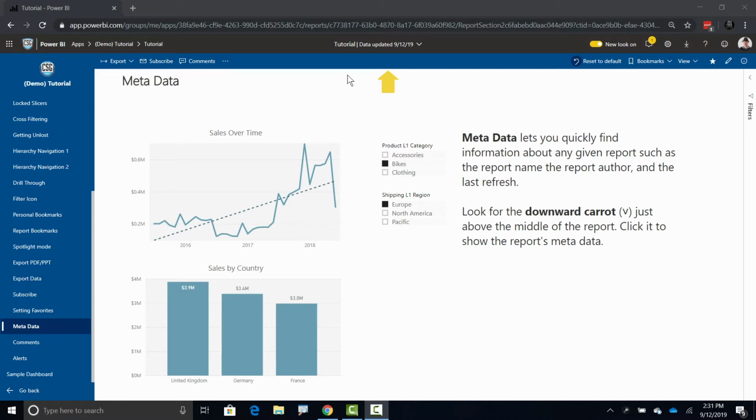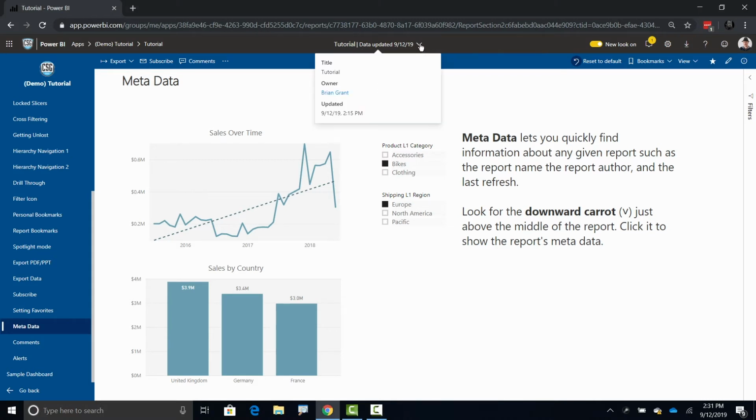If you'll notice, up here at the very top, sort of 12 o'clock noon, it says tutorial and data updated 9/12/2019. If I click on this little downward caret, it'll show me little bits of metadata about this. Now, there's not a ton of stuff in here. I expect this list to grow over time, but it's kind of nice. You can see the name of the report that I'm looking in right now. You can see the owner of it, which happens to be me.